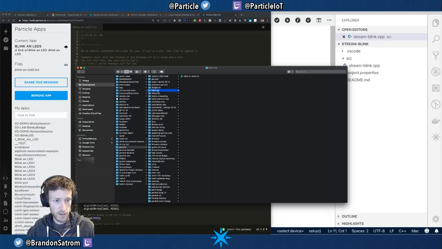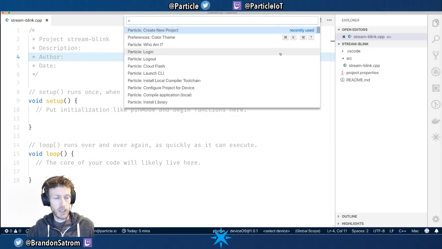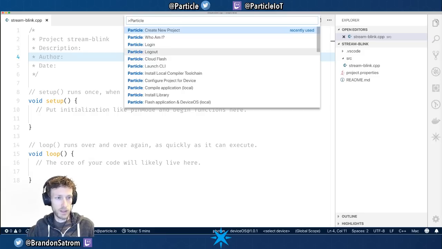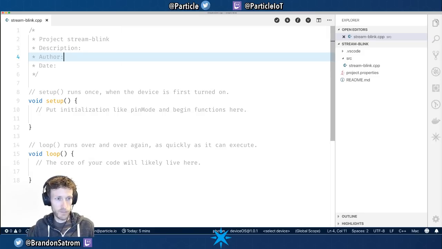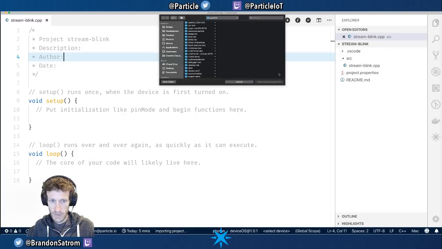Now pull that in. I forgot that it just does the individual source file. So I have the source file, the .ino, and what I'm going to do now is run Shift Command P, and do particle dot import project. And I am going to go to blink LED. Oh no, I don't have a project properties file there.